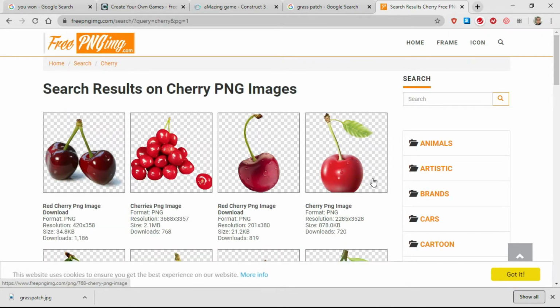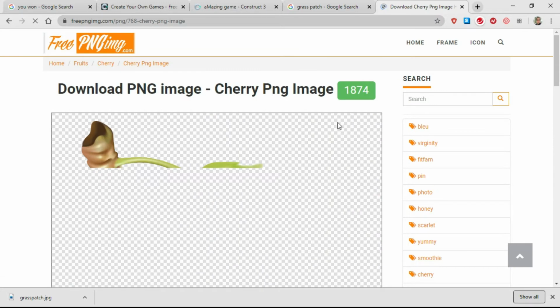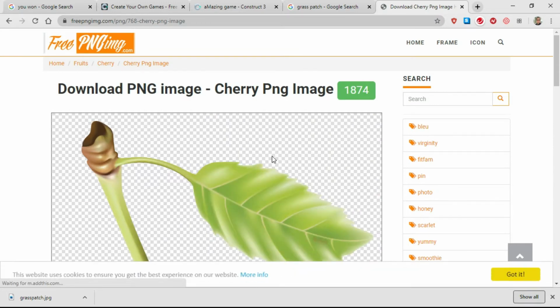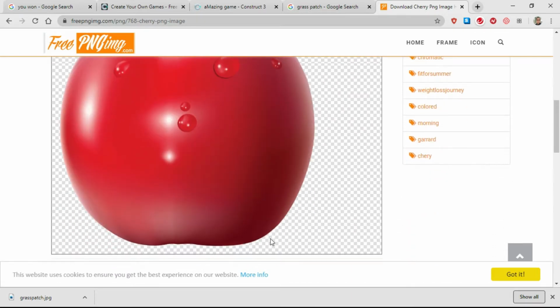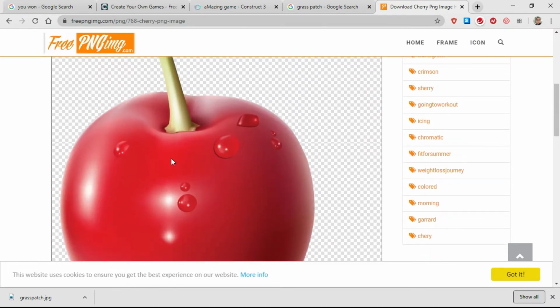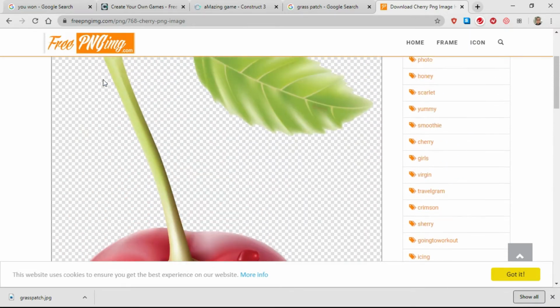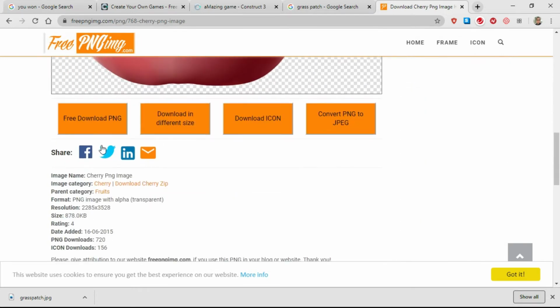I think I will choose this one, but if you want to choose some other types of cherries, go ahead. What is a PNG image, you may ask. Basically a PNG image will not have a background. If you were to use it, you will only see the image, without any of the white patches at the back. If this one is okay, click on free download PNG.